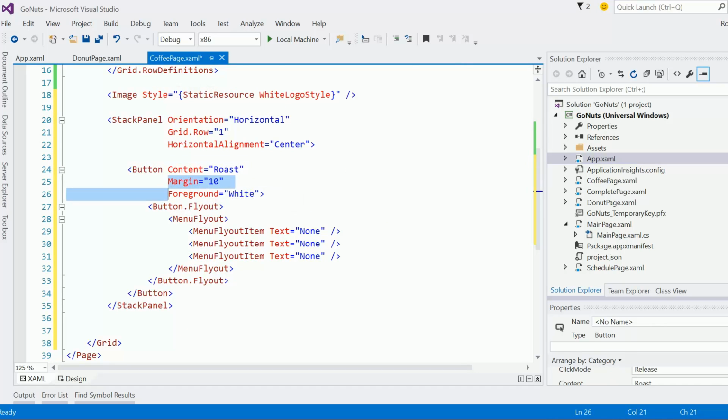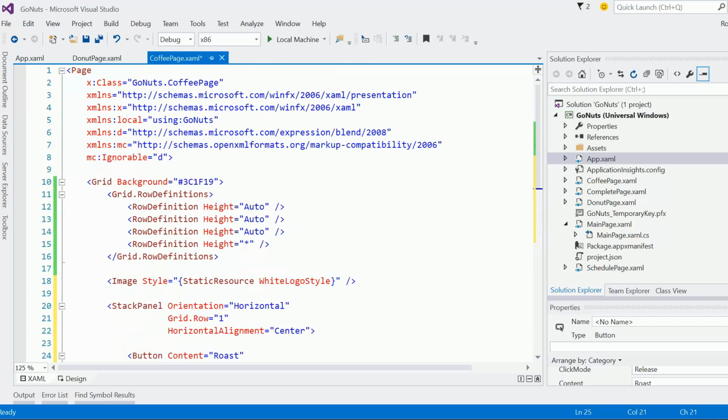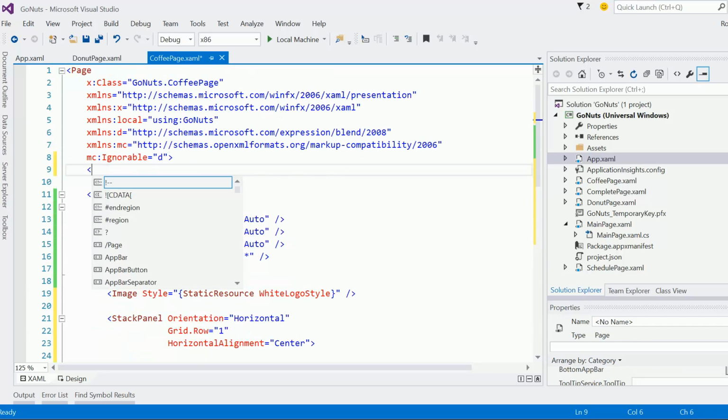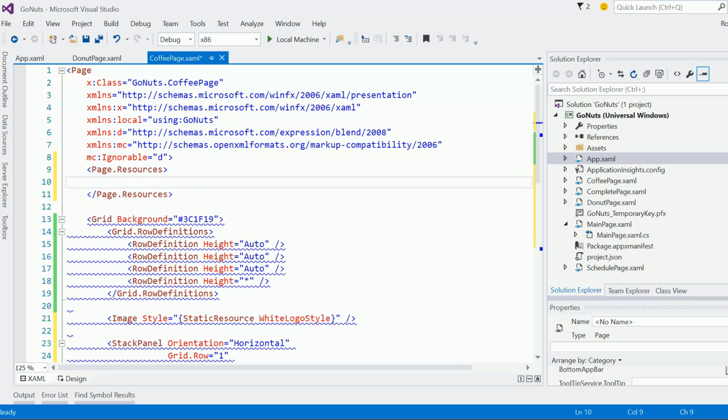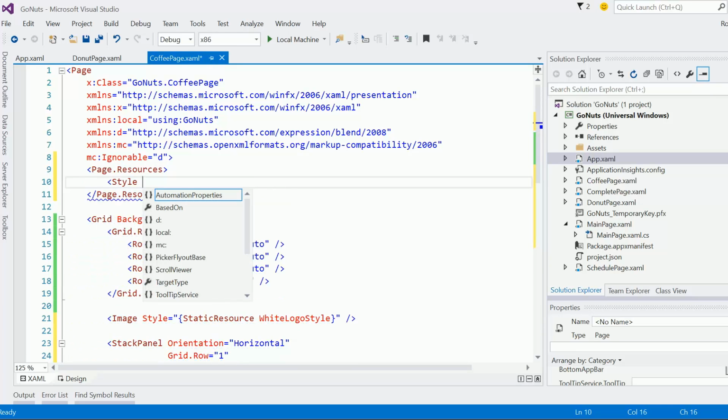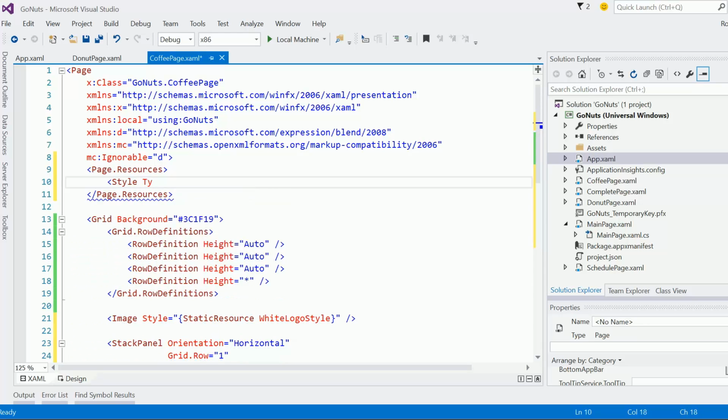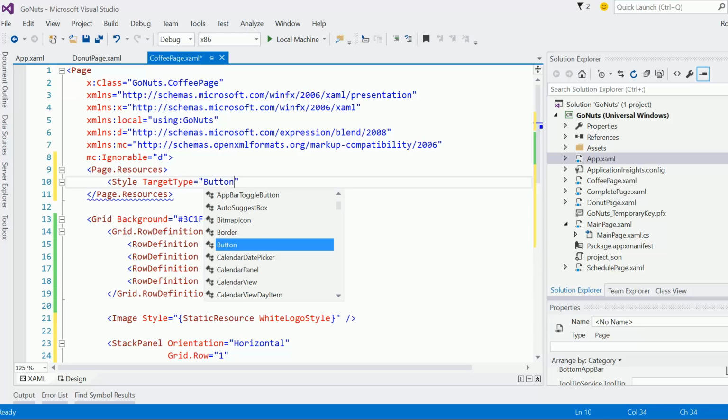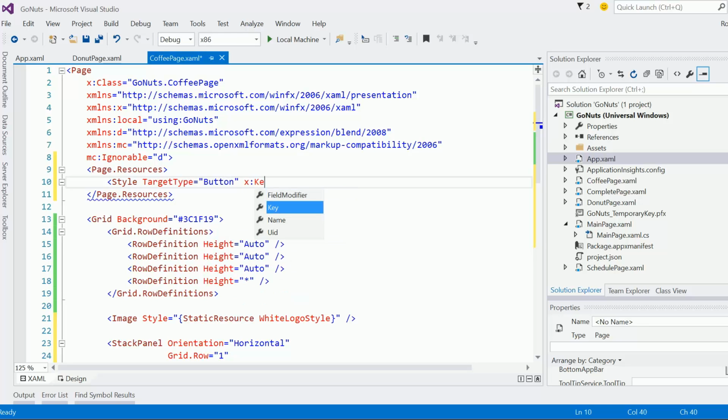Now, since one of the requirements was to use styles as often as possible, I'm going to use a gratuitous style here. Don't really need a style here, honestly, but I'm going to use one anyway. So, page.resources, and we're going to add a new style. Target type button. And the key will be flyout button style. Again, I could probably come up with a much better name than that.